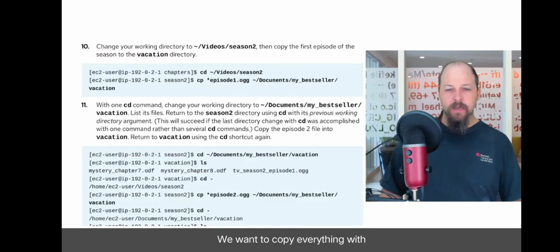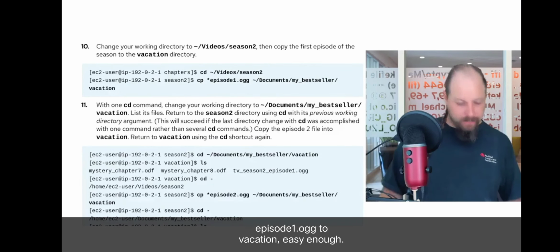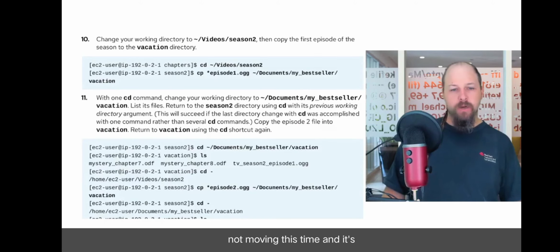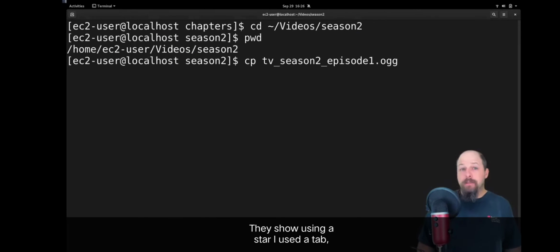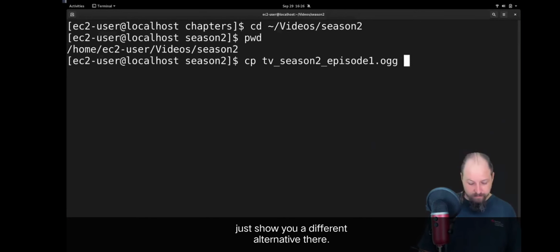We want to copy everything with episode1.ogg to vacation. All right, easy enough. So that's a copy command. We're copying, not moving this time, and it's episode 1 to vacation. So we CP. They show using a star. I used a tab. Tab for me completed that whole thing. It certainly makes sense to use a star. It expands to the same thing. Just to show you a different alternative there.